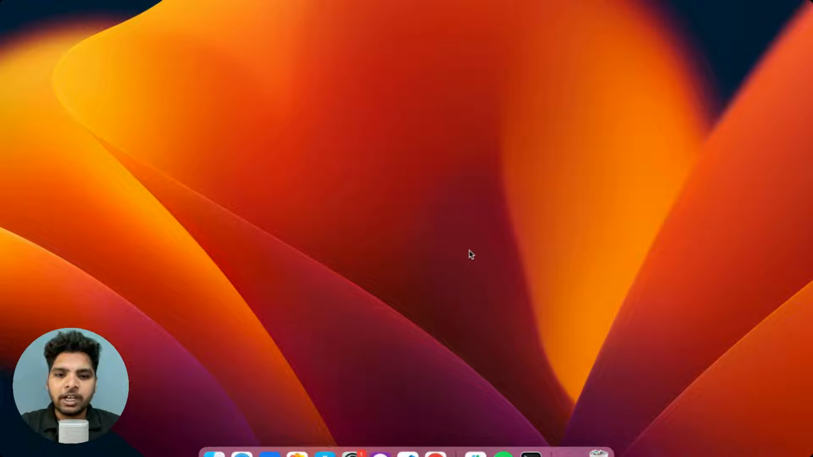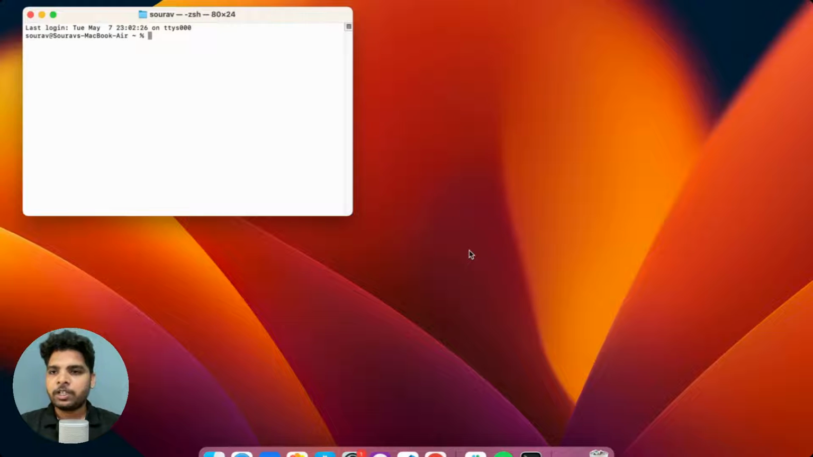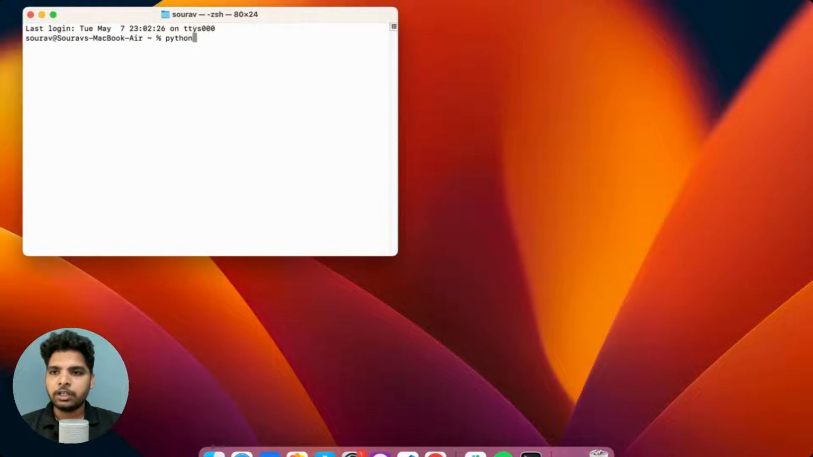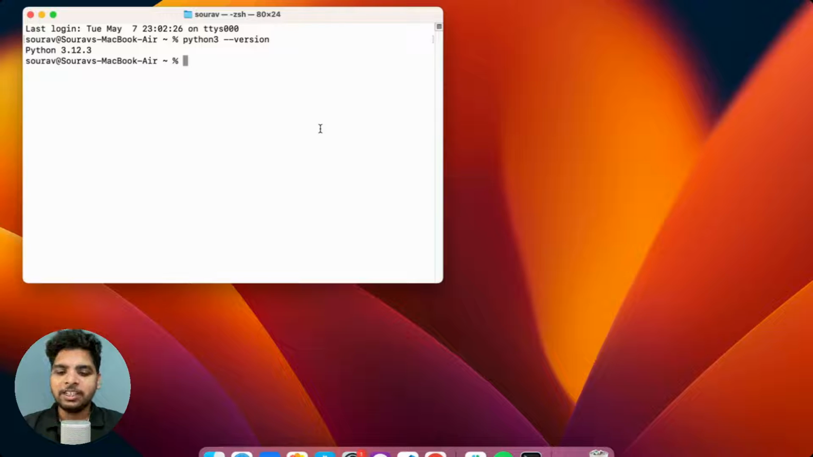Now, next, how to check whether Python is installed in your system or not. For that, you have to open terminal. Now just type python3 --version. Now you can see this is the current version of Python. This means Python is already installed in my computer.